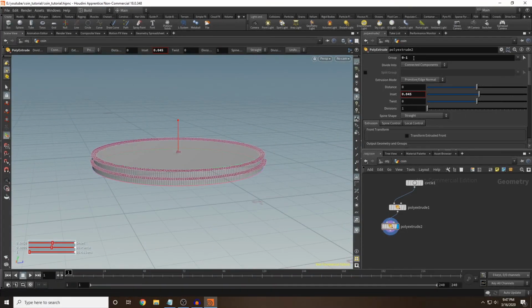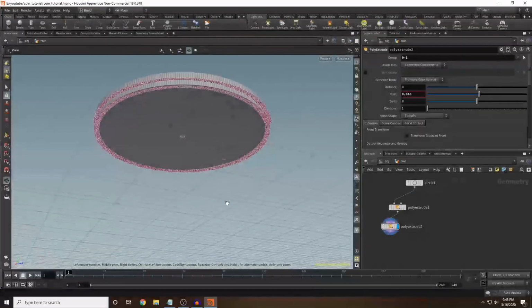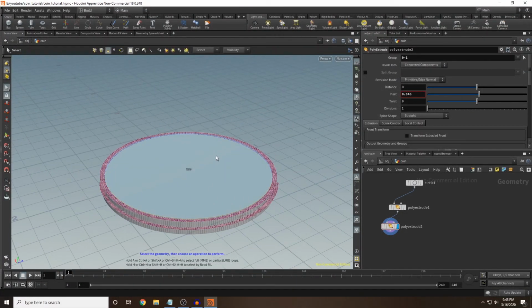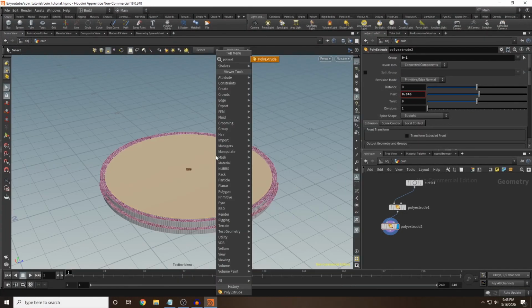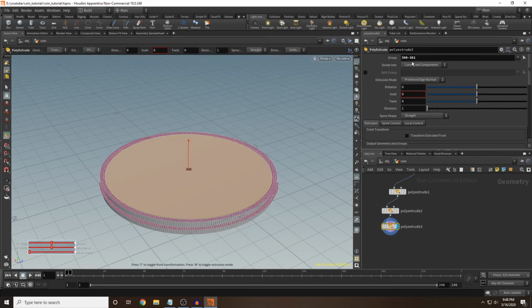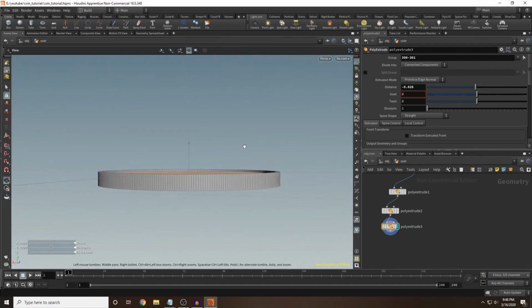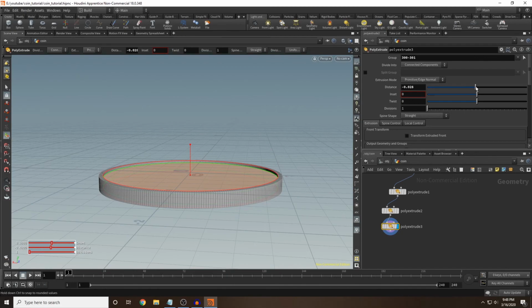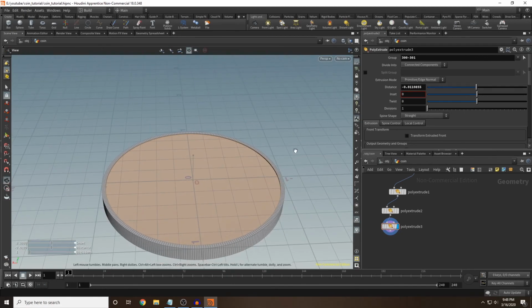And you can type that in on the next poly extrude in this group tab, or I just find it's easier just to select these. So left click, shift left click, tab, poly extrude, and it automatically does that for us, which is nice. We're going to lower the distance there. And we're starting to get that nice coin shape. Obviously, coins have a design on the surfaces, so let's make that next.